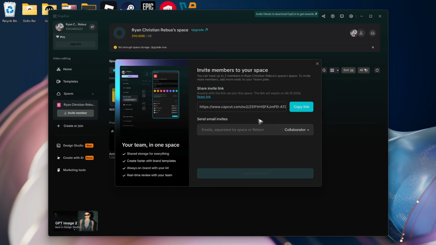Now go ahead and enter the email address and then set this one to collaborator or admin. So enter the email or copy the link right here and send it to your partner. And after that, you should be good to go. But do take note that only one person can edit at a time to prevent conflicts.